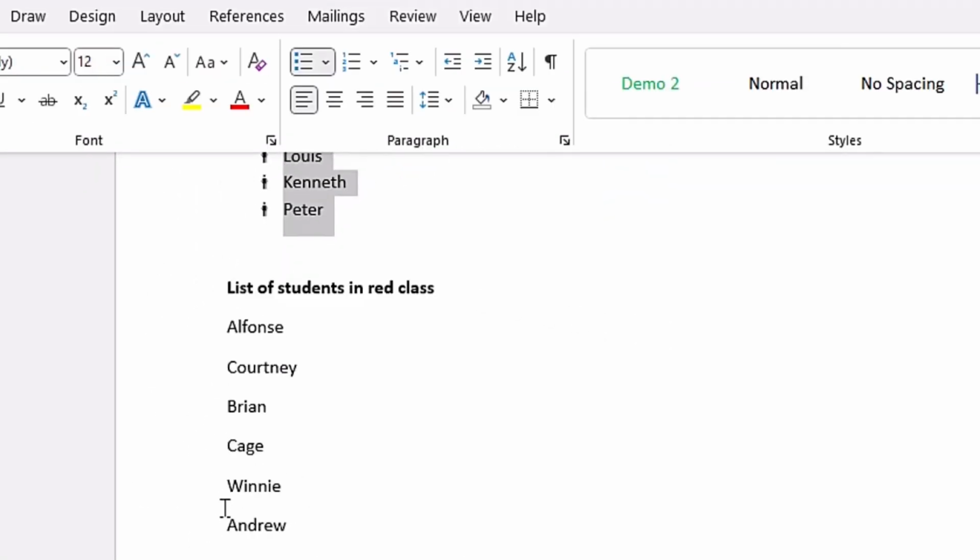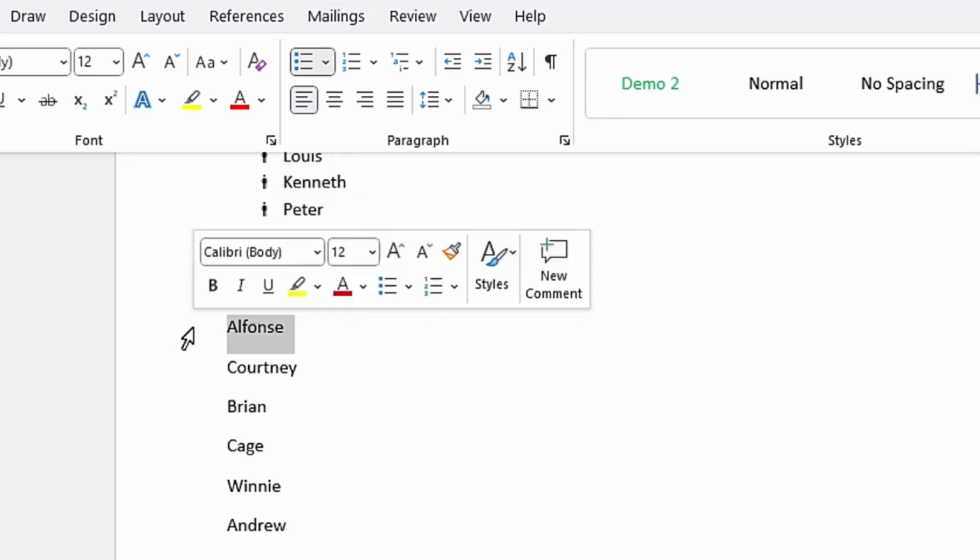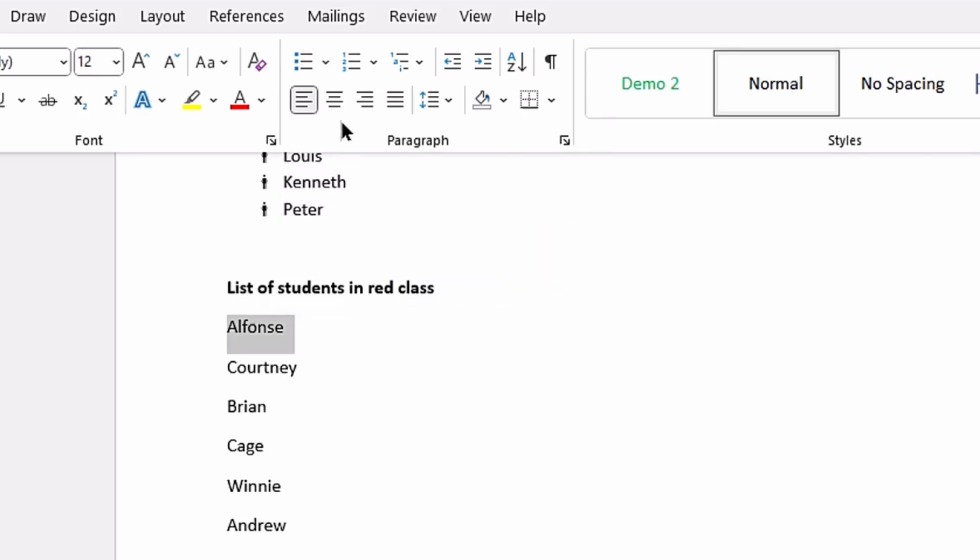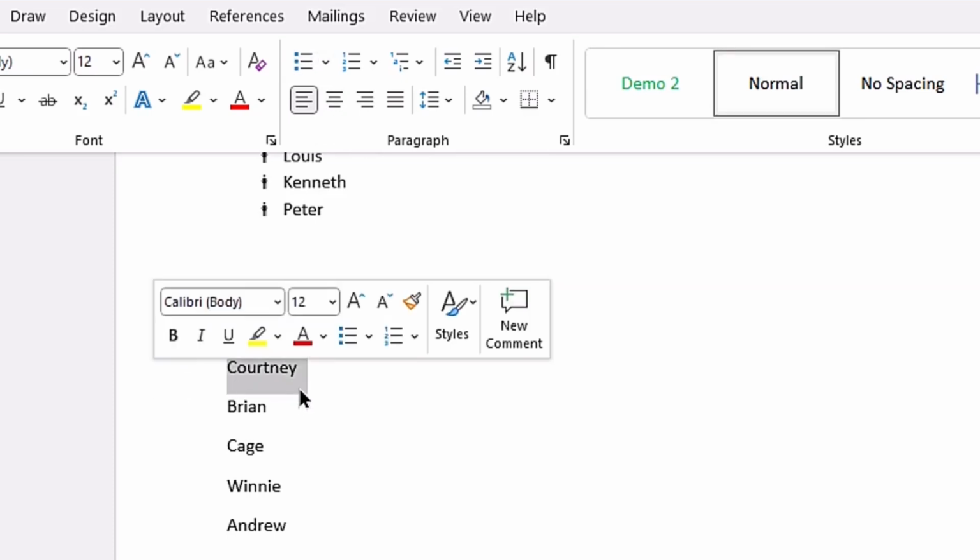We have one more example here. This is showing the list of students in the red class. Now for this case, I want to use the symbols for men and women depending on the names here. And those symbols, I want them to be in red color, since these are the list of students in the red class. So let's start with Alphonse. So I'm going to highlight Alphonse. This is a man. Since we recently used the symbol for men, I can simply click. So this is Courtney. This is a woman.